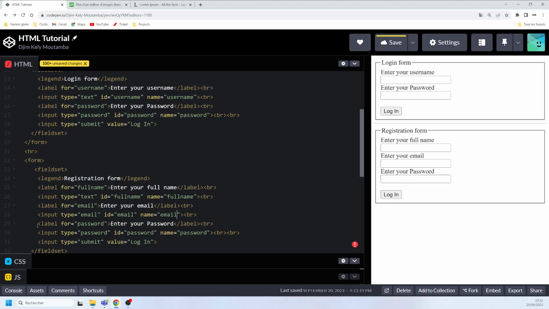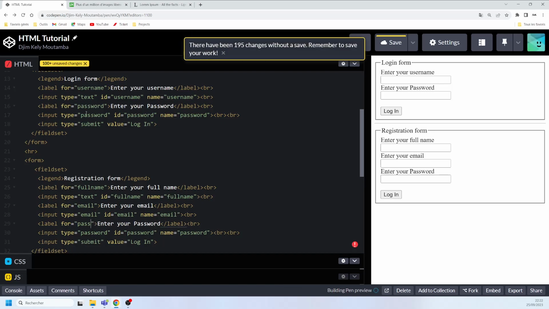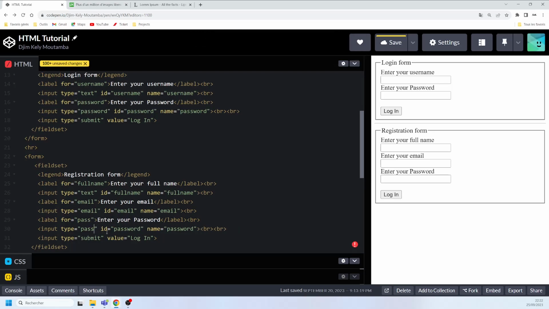So as for the password here, we can say pass, maybe just to make a difference with the password that we used here. So we say pass here, pass down here, pass for the ID, pass here.